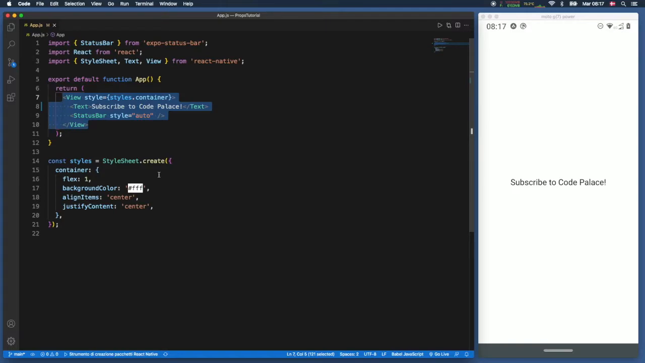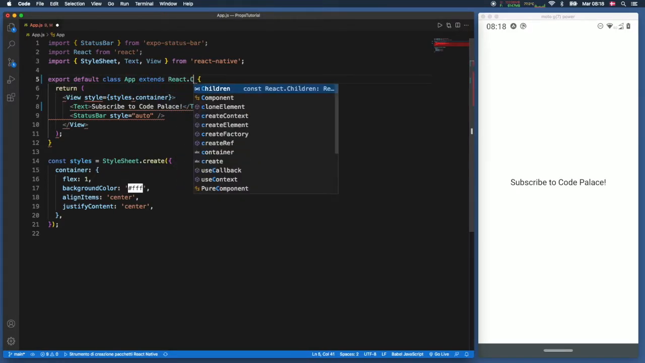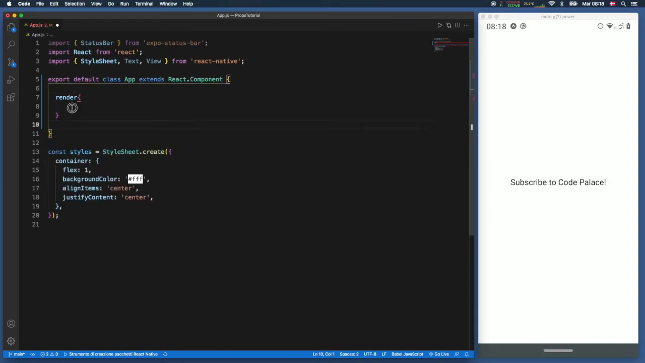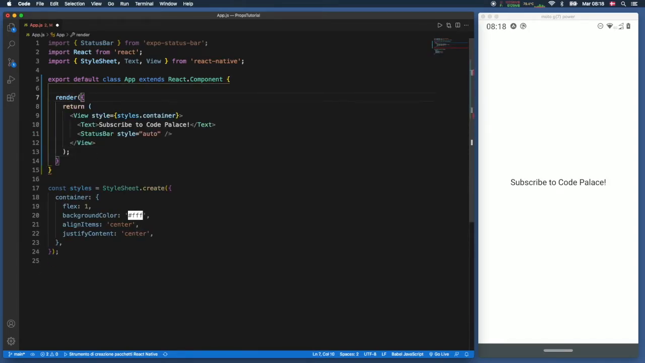So we're going to create several files and we're also going to create some components that will have some props. So the first thing we will do is go ahead and export default class app, which is going to extend React.Component as always. And inside here, we need to render the UI. So let's go ahead and put that inside there. And I forgot the parentheses here.